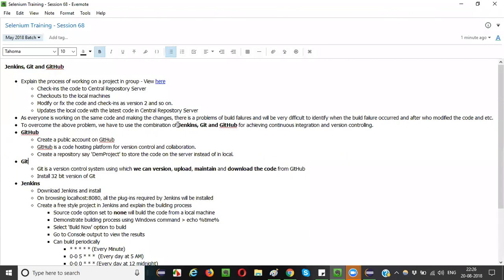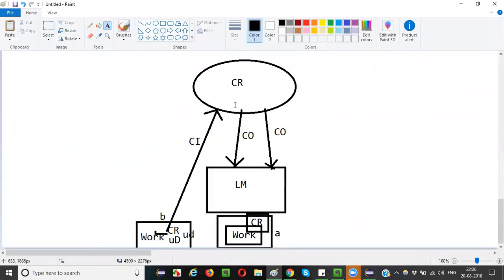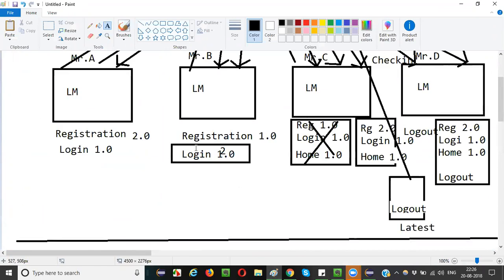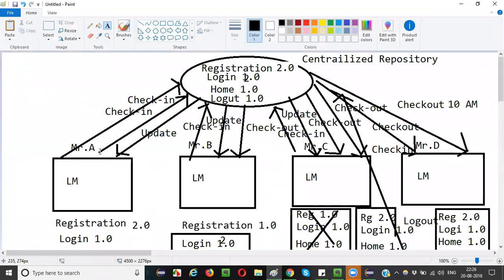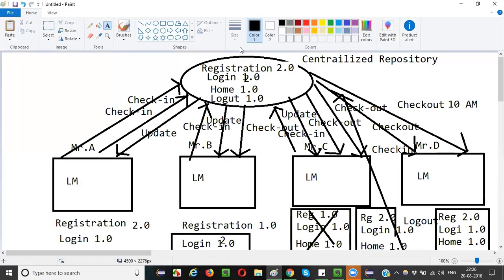So here is one more thing to understand about Jenkins. Suppose, guys, there is another problem. You are following this process fine. You are able to update the code and make changes to the central repository from your machine. When you are working as a team, let's say you are Mr. B, and before you check in, Mr. A has updated the centralized repository. You have taken that updated code, modified something, and checked in again.